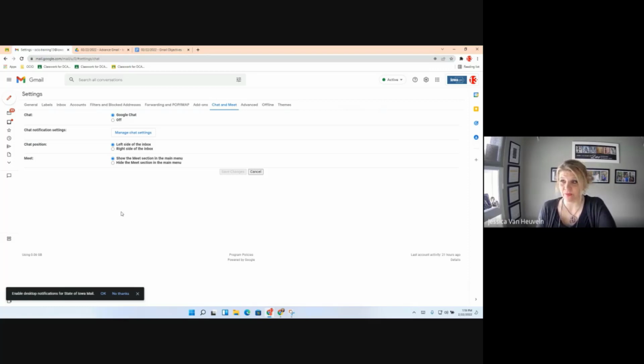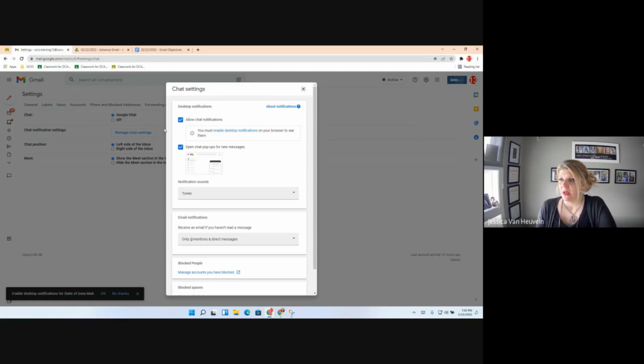So this is important. The first thing, we want to use chat. And we're going to manage our chat settings. We're going to dive into this a little bit more than we did originally. First of all, for your desktop notifications, we want to allow chat notifications. If you want to enable it, you would need to follow this prompt and allow those notifications to appear on your browser. You can go ahead and do that.